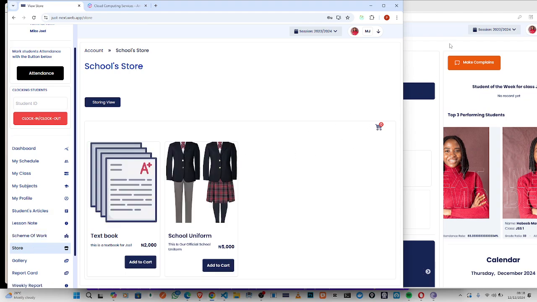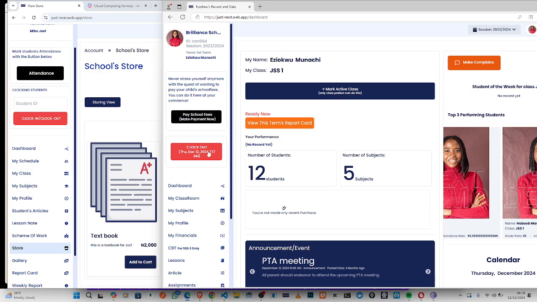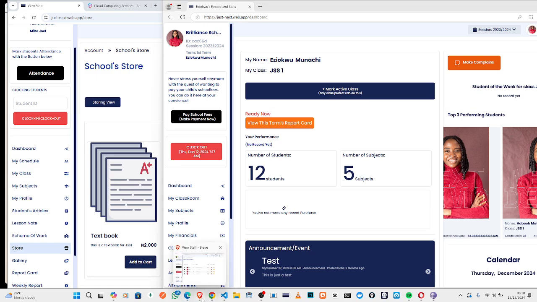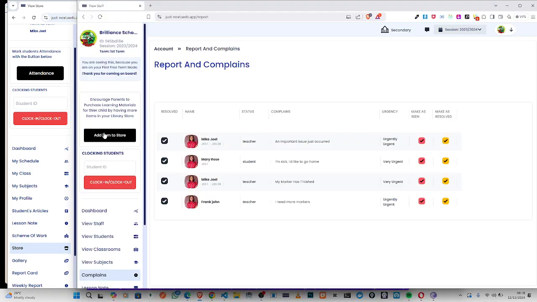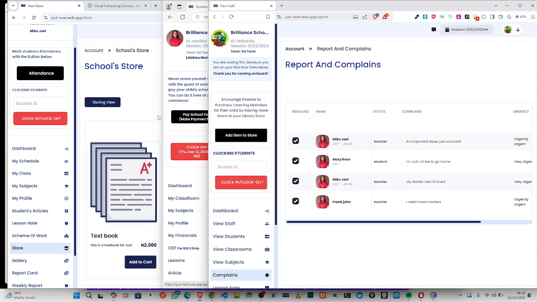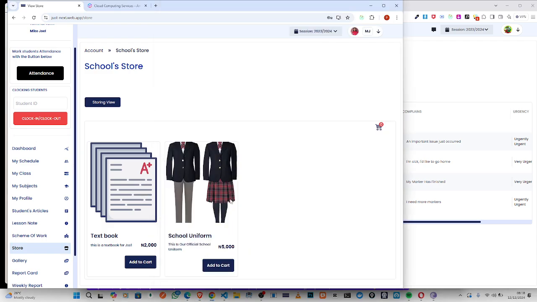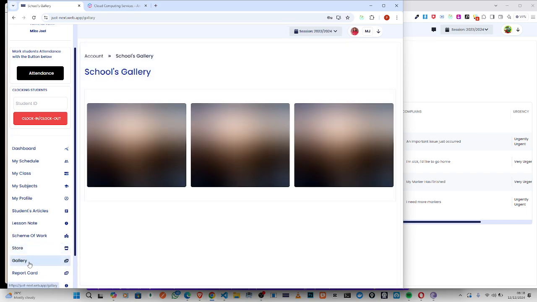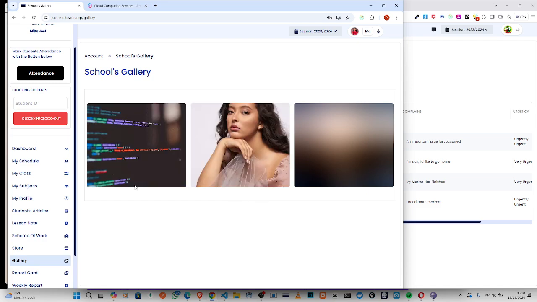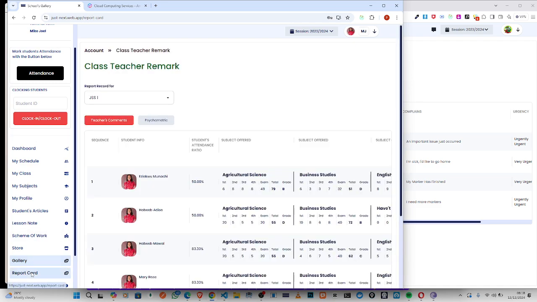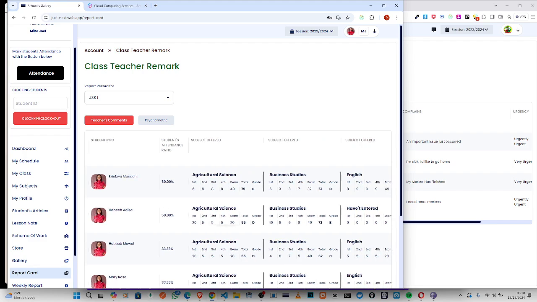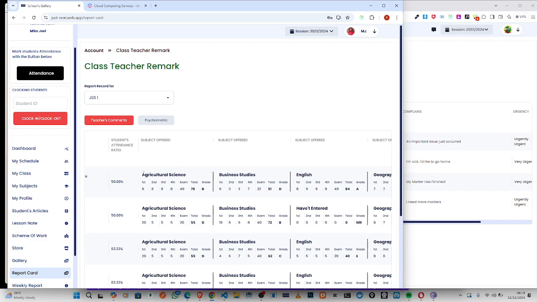They can look at the store. Now this store is dependent on the school admin, right? The school administration uploads products on the store, so such a product can be viewed and seen by students or teachers. School gallery, they can view the school gallery. They can view the report card. Now once this report card has been approved, students can have access to it.